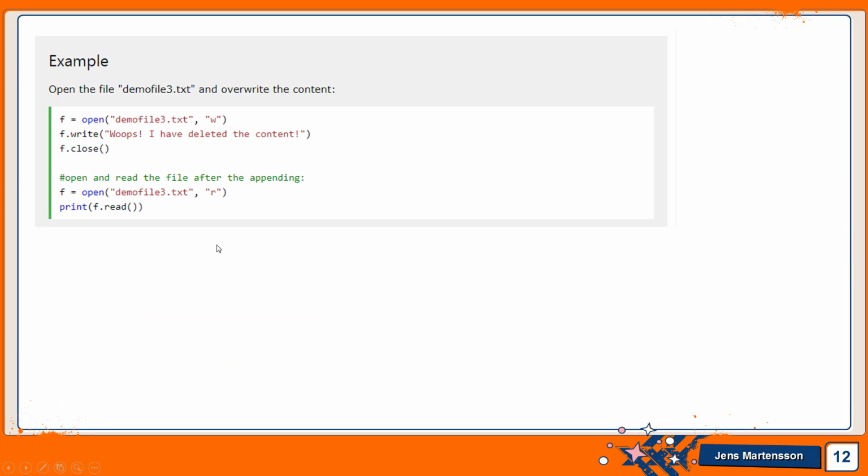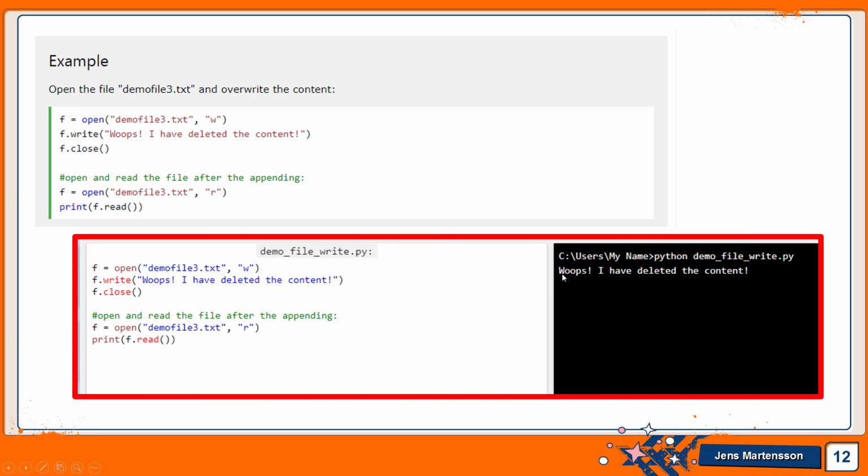Open the file demofile3.txt and overwrite the content. You can open and write. Use write now. Oops, I have deleted the content. Open the file and read. It will remove all the content of the file and put in the new line.